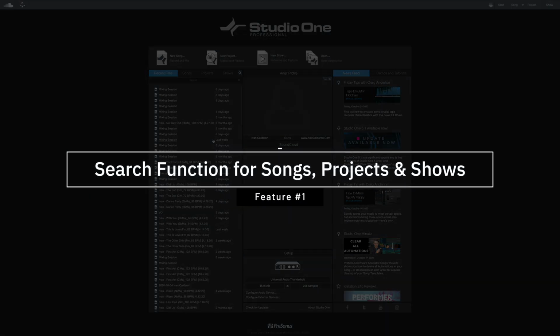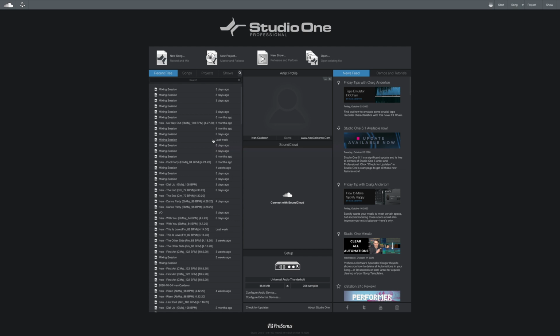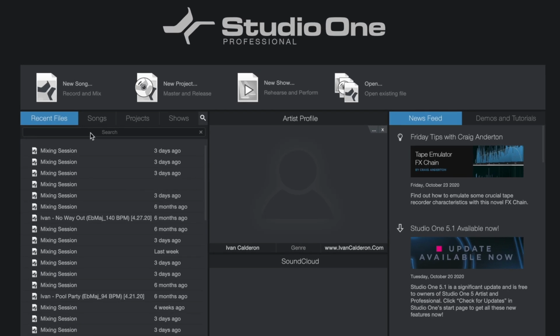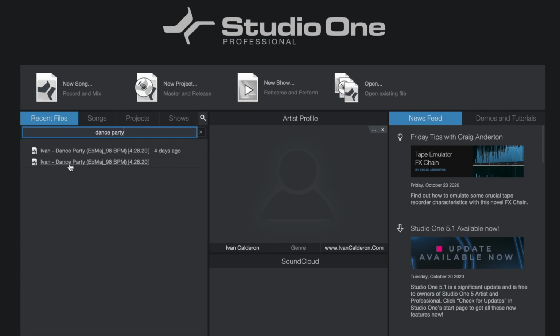Starting off, we have a small but very useful quality of life feature, and that is the ability to search for projects from the start page. Before, if you wanted to look for a previous project, you had to either scroll through this list here to find it or search for it on your computer. Well, now we have this brand new search bar up top here, and that makes it so much easier to search for a previous project and get started working right away.